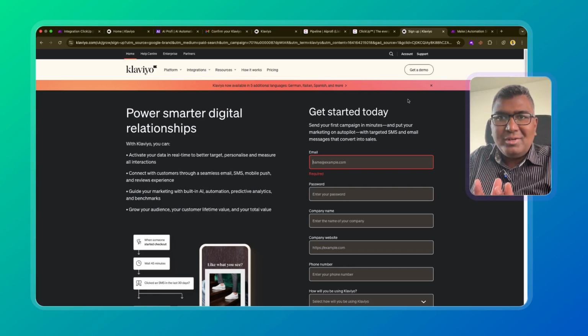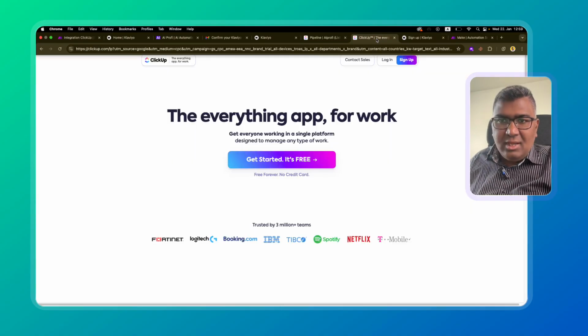I'm going to show you how to integrate ClickUp as your CRM with Klaviyo, so you can automatically sync your contacts from ClickUp into Klaviyo and add them as a new profile into a specific list. This is perfect for managing your leads, running targeted email campaigns, and keeping your system synced.